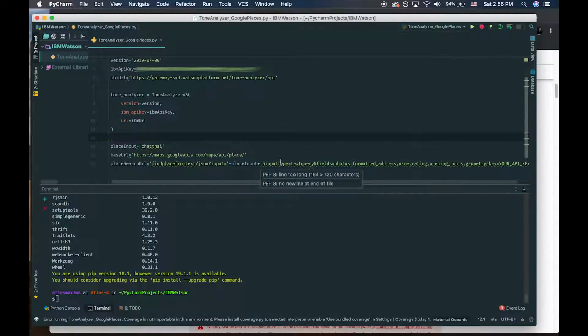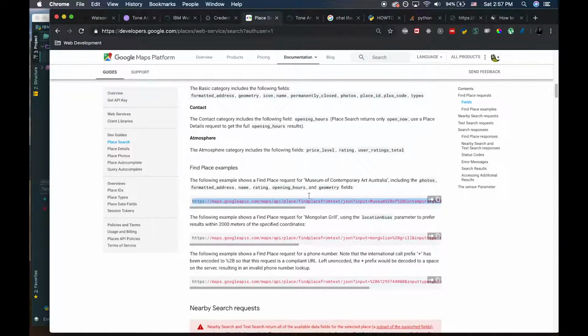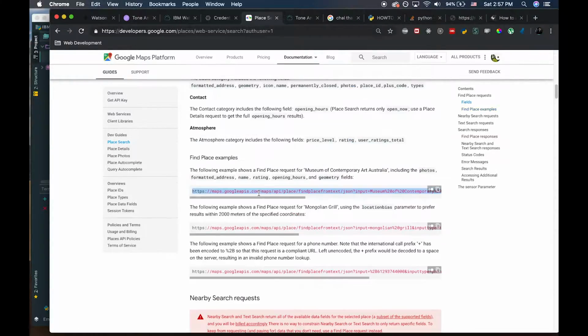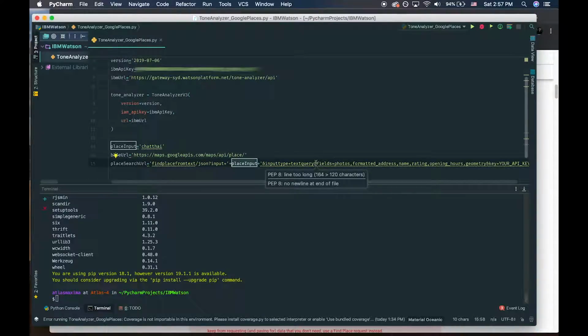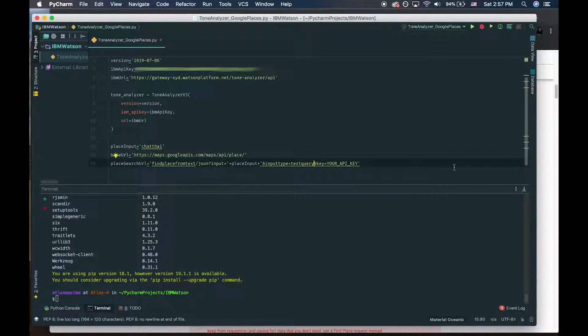So text query, this is important because input type equals text query will indicate that the place input will be a text query. And the other query I think you can put is a number query, or you can put the phone number instead. So here I'm going to remove the fields from here because I don't want photos and formatted address. I don't want those fields to be returned to me, so I'm just gonna delete it.